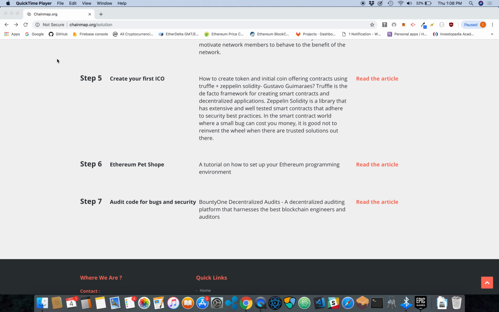Step six is going to walk you through the development environment. So we're going to download Truffle. We're going to download Ganache so you can test your blockchain. Different things like that so you can actually go in and start getting your hands dirty in this development.